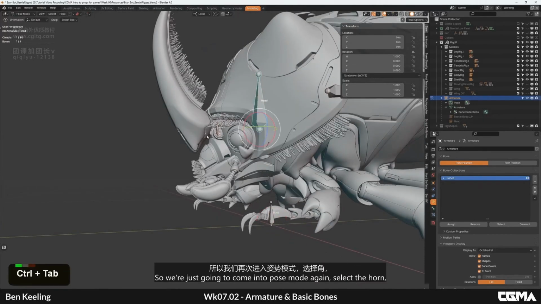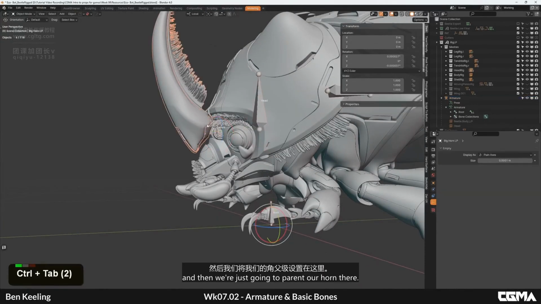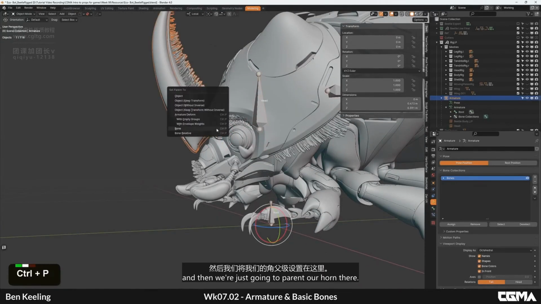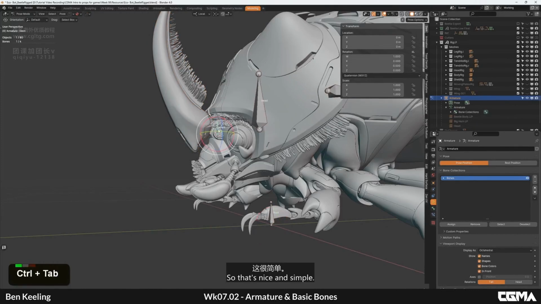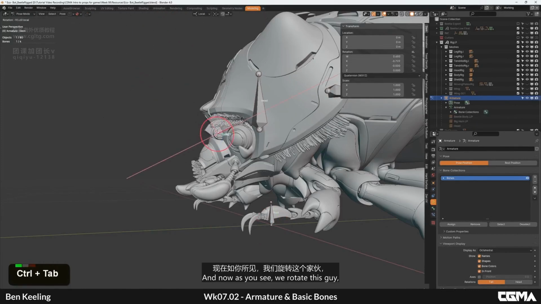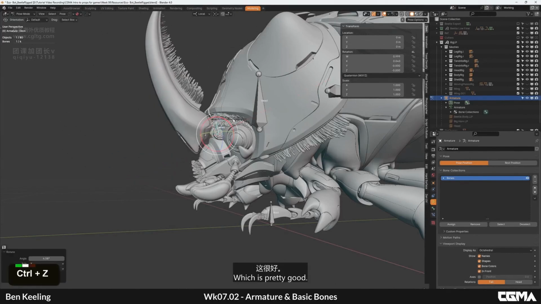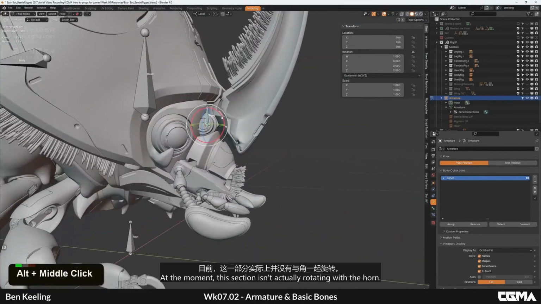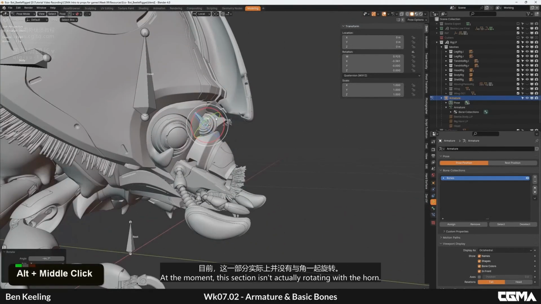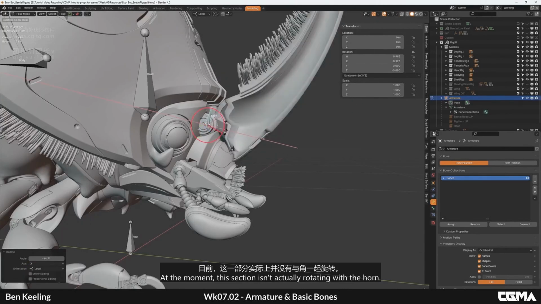Now we want to actually set up the horn to this area. So we're just going to come into pose mode again, select the horn, and then parent our horn there. So that's nice and simple. And now as you see, when we rotate this, you're going to see that this comes with it, right? Which is pretty good.